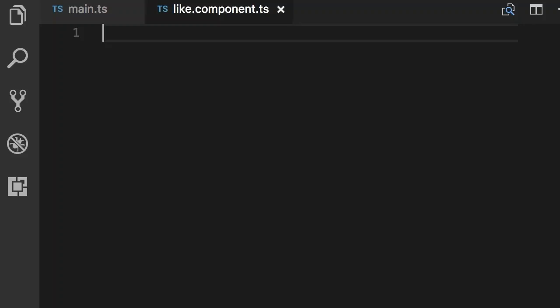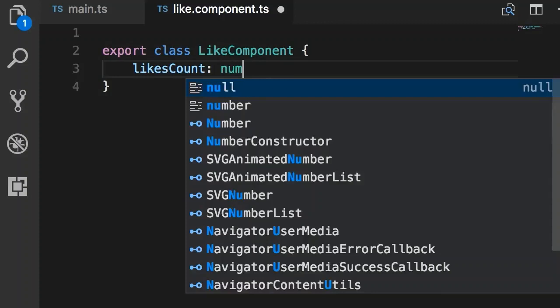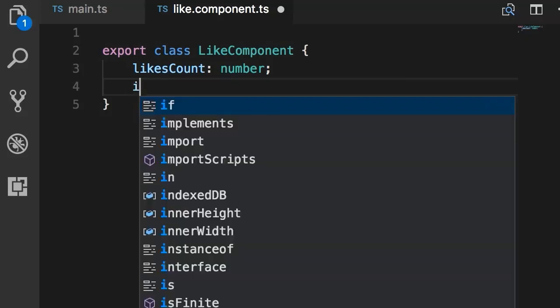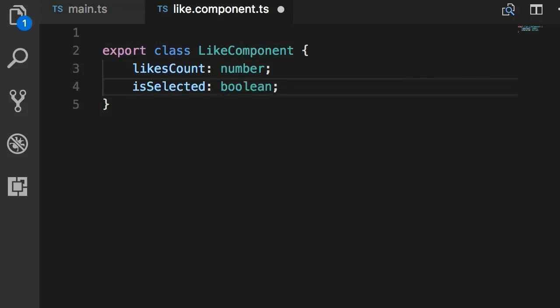All right, so I've created a new file, like.component.ts. Here I'm going to define a class called LikeComponent. And in order to use this outside this class, I'm going to export this. Okay, now we need two fields. One is the total number of likes, so likesCount, and this is a number. And the other is a field to determine if the like button is selected or not. So isSelected, and this is a Boolean.